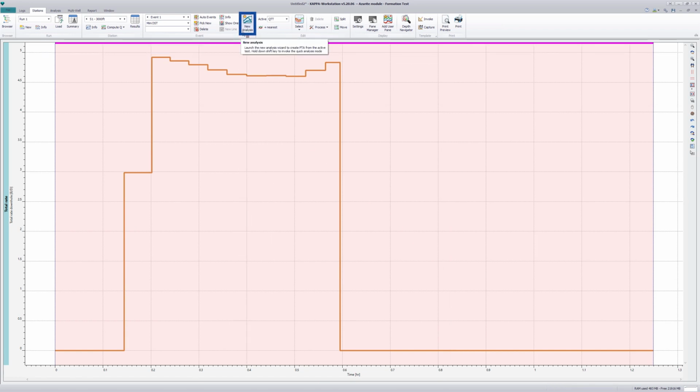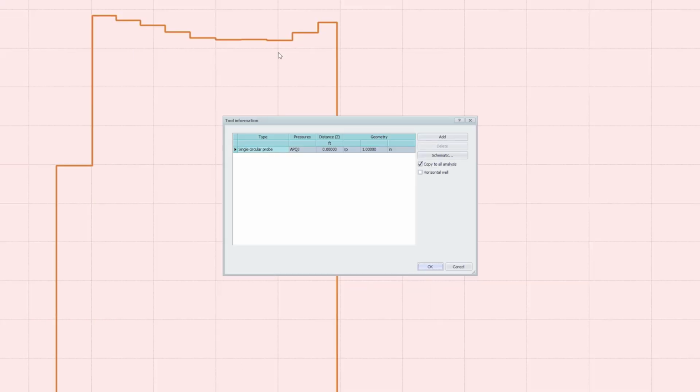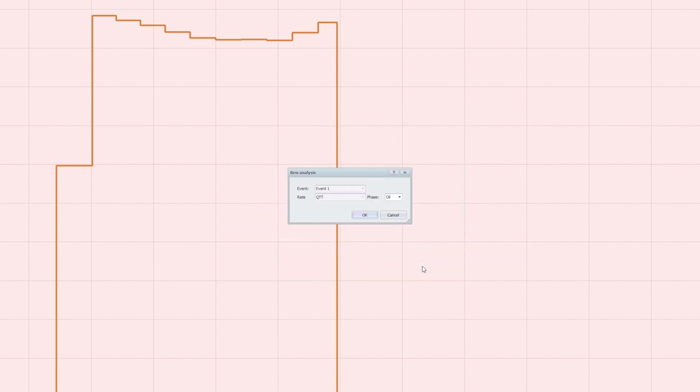Click on the New Analysis button at the top. In the Tool Information window, add 2 observation probes in addition to the existing single circular probe. Change the type of single probe to AQAP and the observation probes to BQP1 and BQP2. Edit the observation probe distances to 2.3 and 6 feet. Continue by clicking OK. Keep the default options for this new analysis and proceed.